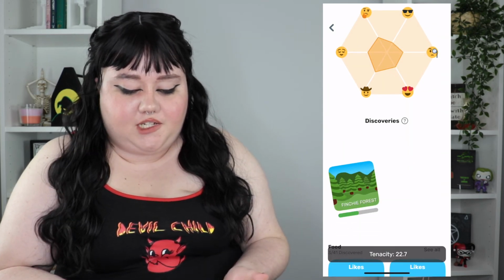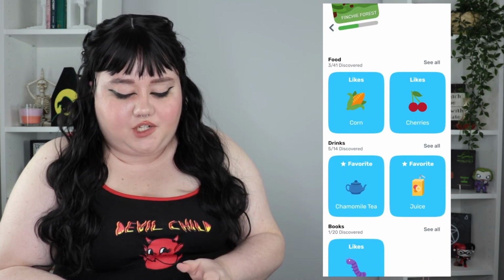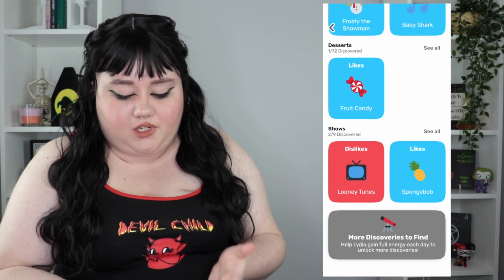So it also says that she's only discovered about 50% of our forest. These are the foods that she's discovered, the drinks and the books, music, desserts, shows what she likes and dislikes. She likes Baby Shark. Who doesn't? So that's pretty much it for that app.